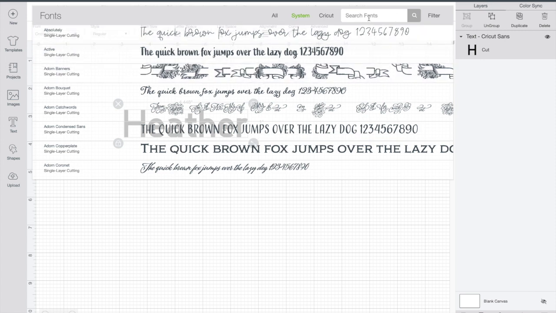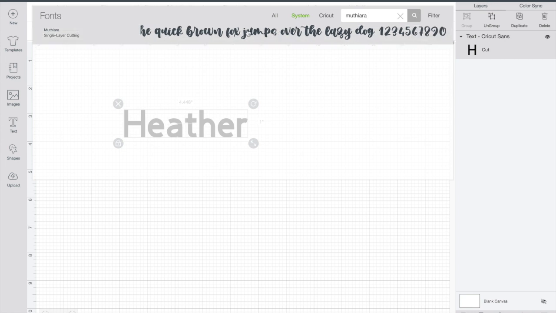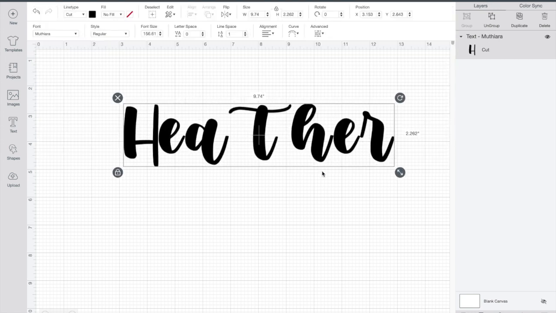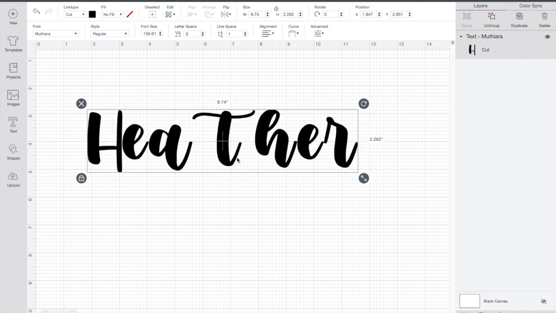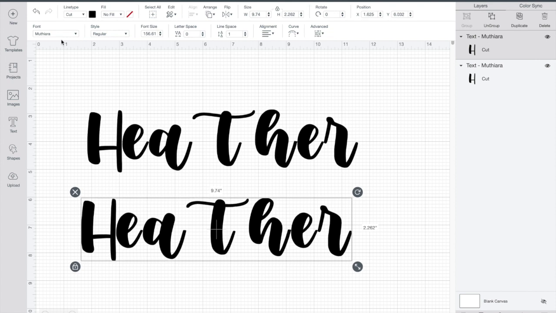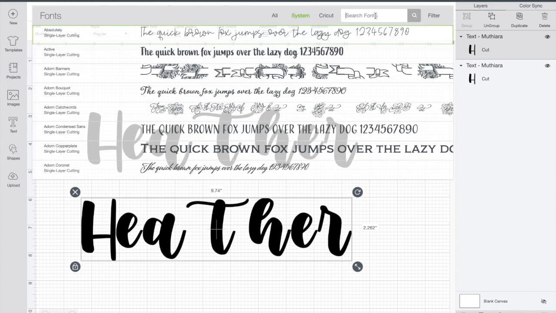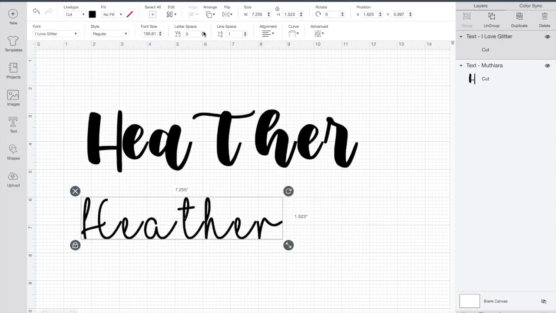I'm going to use one of my favorite fonts right at the moment. There we go. A nice bouncy calligraphy font. Now what I want you to see here is how it's disjointed. Okay, I'm going to make another one and show you another popular font that Cricut users like to use. It's called I Love Glitter. Okay. This is probably even a better example.